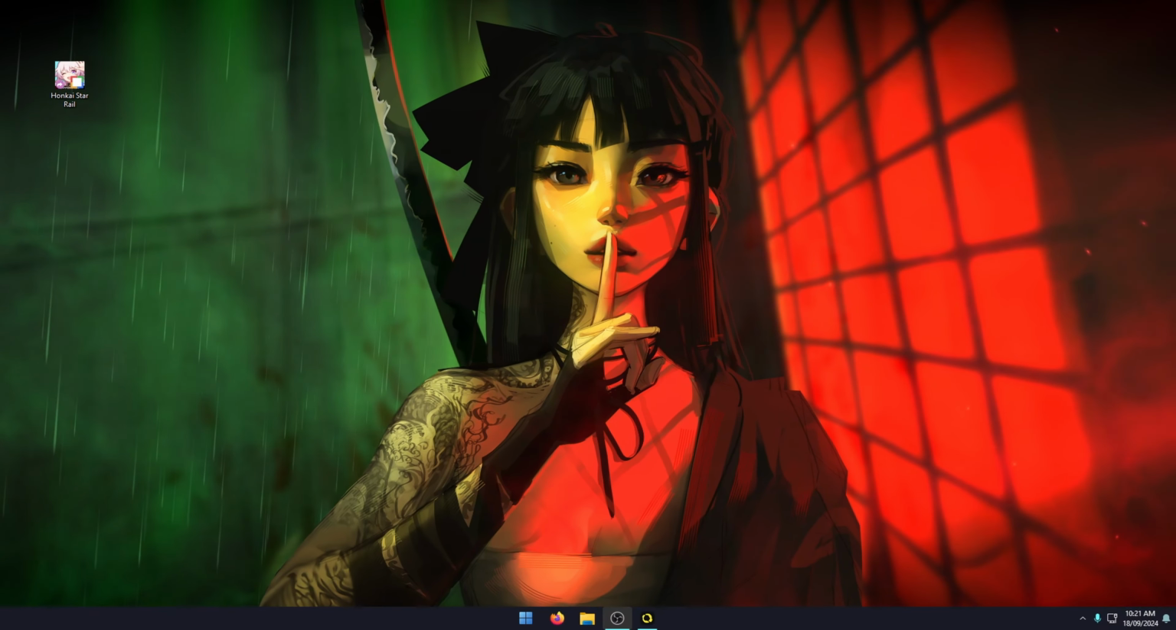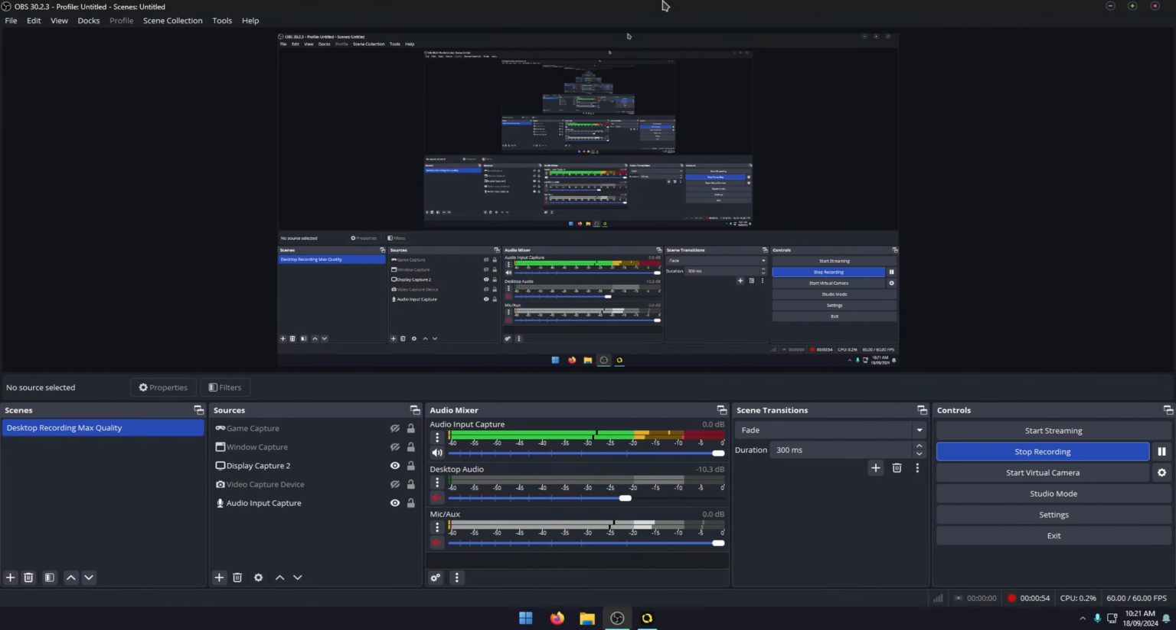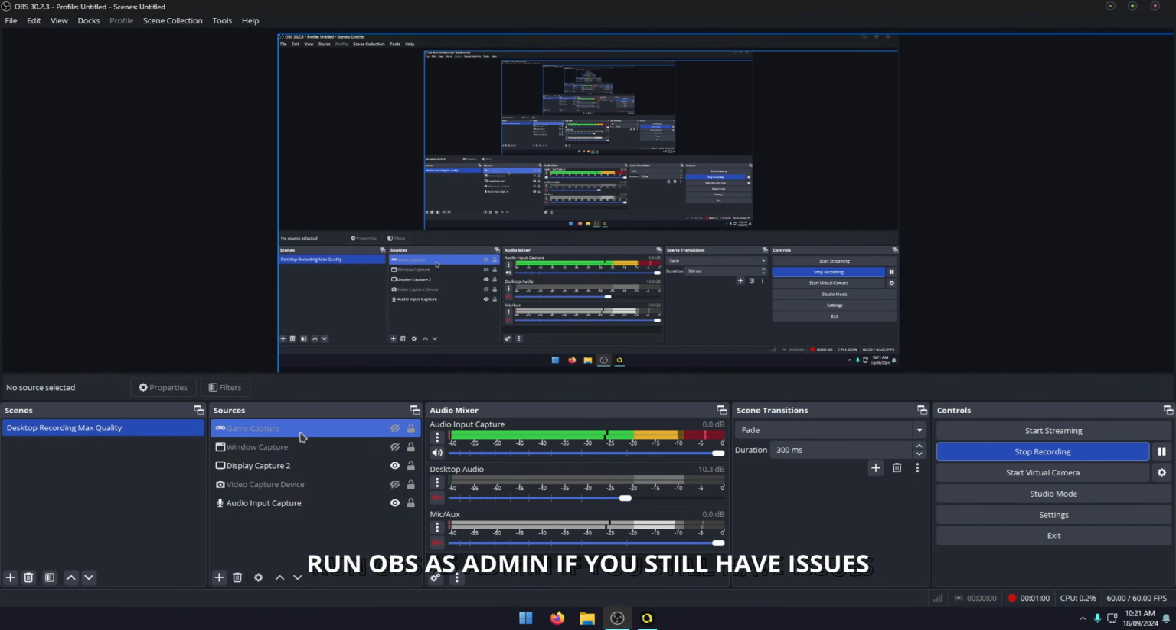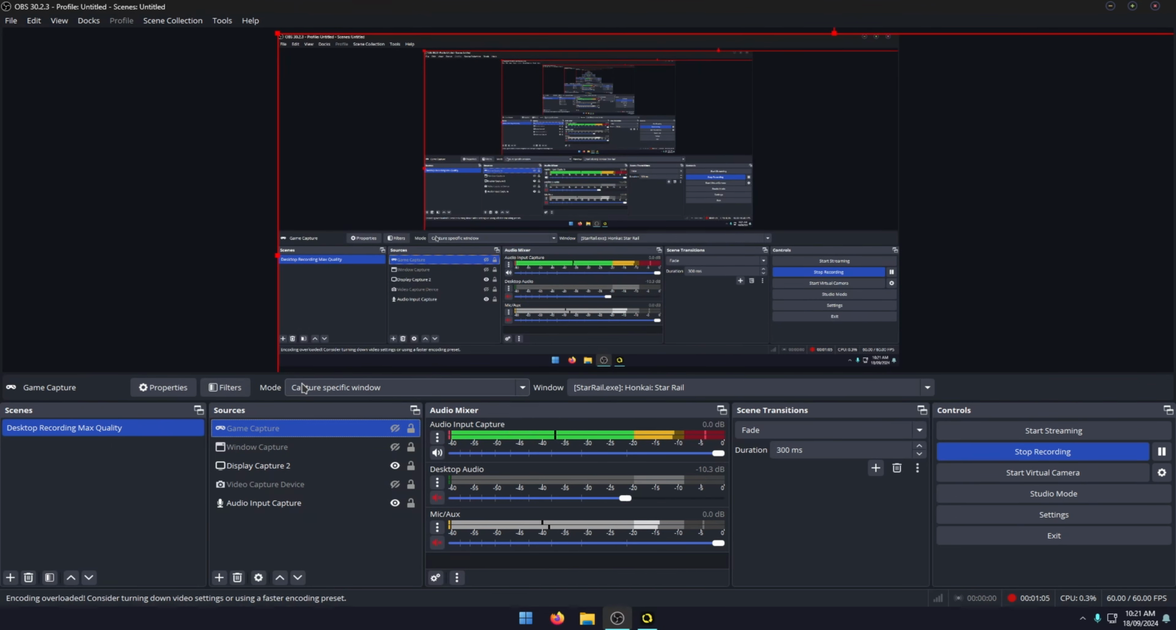So I'll just bring OBS across to the other screen here. I don't have game capture enabled because if I do enable it, it's going to screw up the recording. But just go to it, select capture specific window, and then make sure Star Rail is set. So I'm just going to launch the game now and it should detect it.